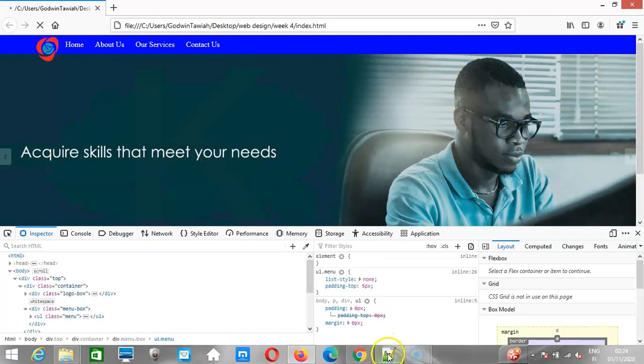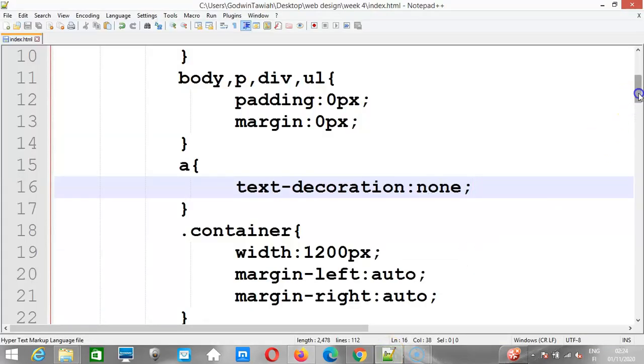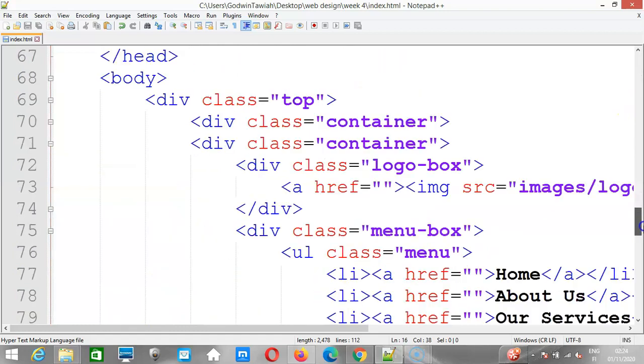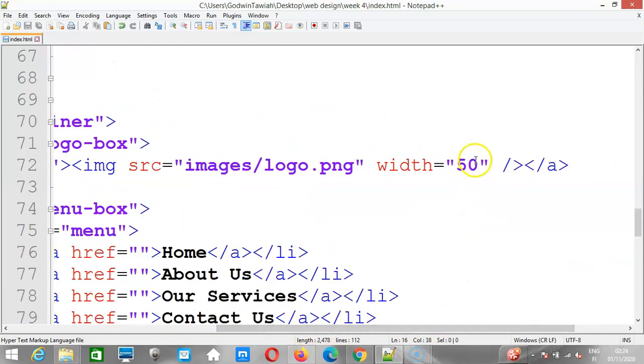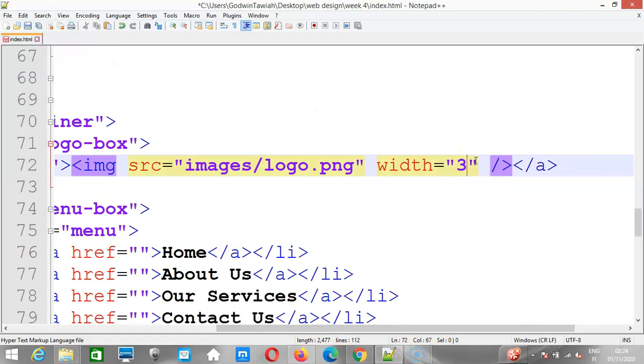Sorry, I haven't changed the logo size. We changed the logo, we made it 33 also. So we reduce it to 33 if I'm right.